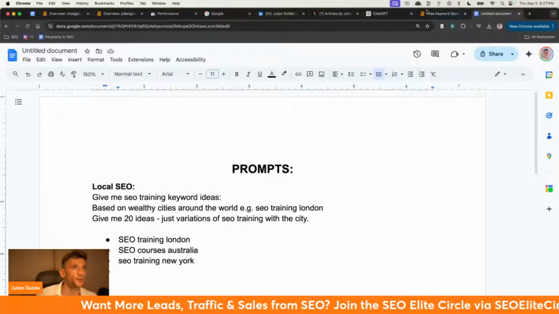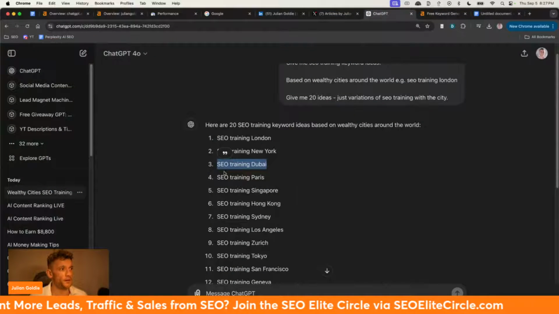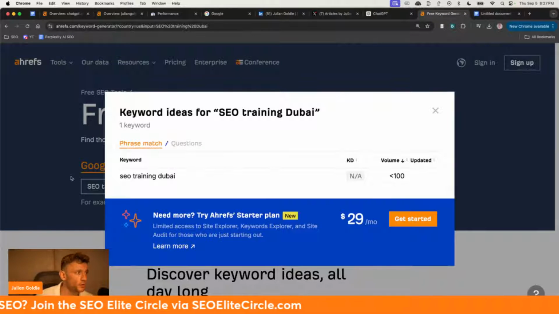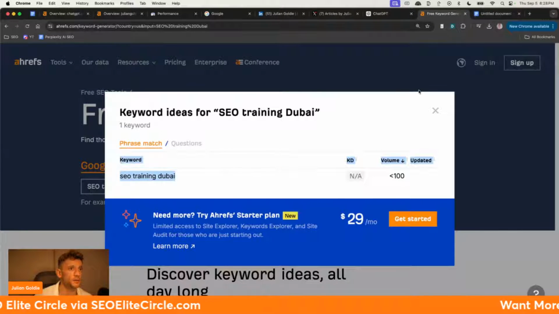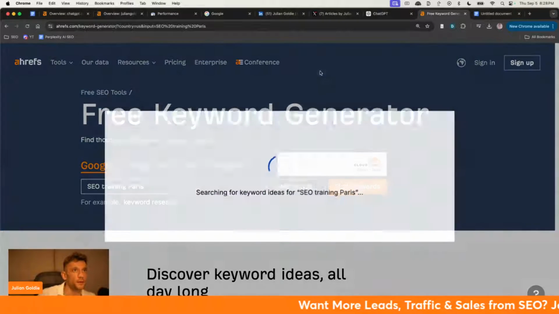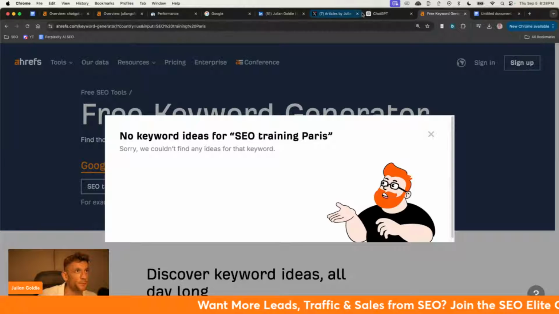And we're going to keep going through. So let's type SEO training Paris. And we'll just keep checking some of these keywords. I'm not going to include SEO training Dubai in there just because it doesn't look that easy to rank for if there's no keyword data on there. But you get the impression, right?